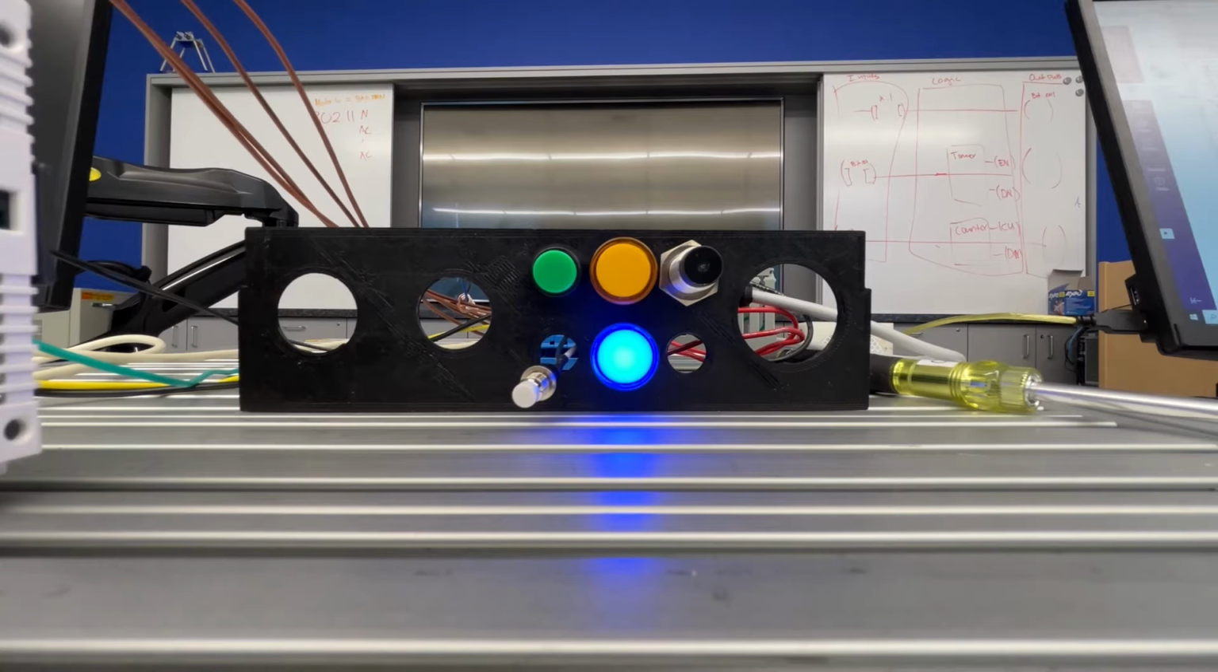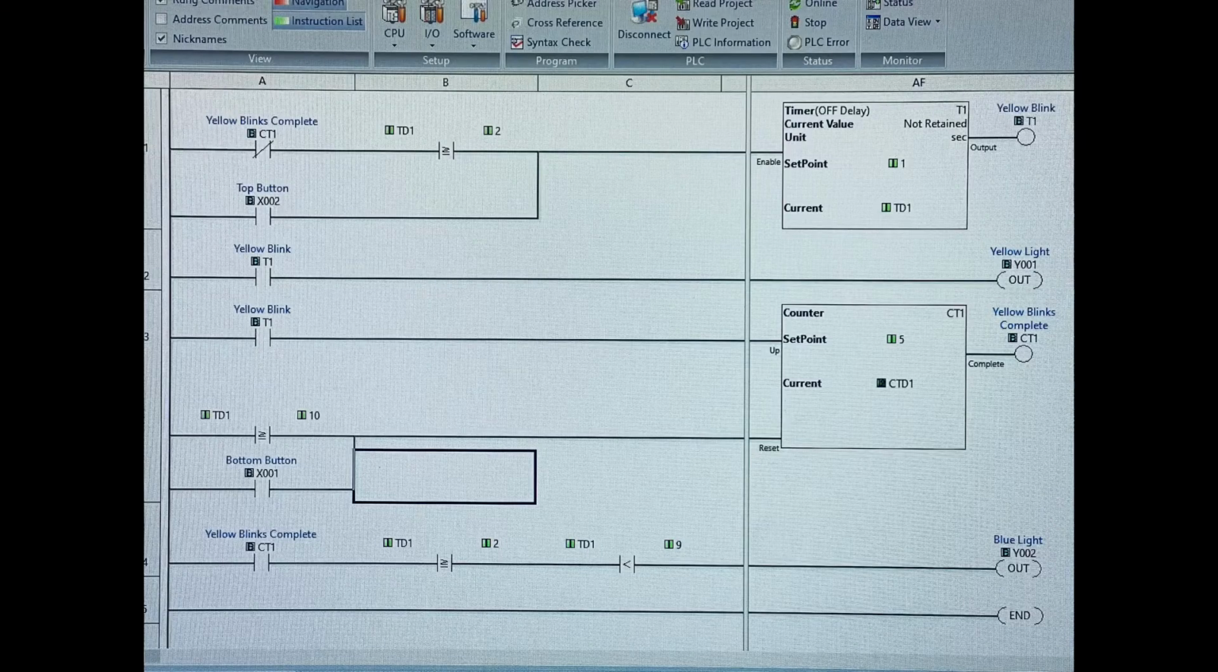One quirk to my setup is that I need to press the lower button and then the top button to initiate it after I start the PLC, and I'll explain that once we go to look at the code. All right, and as you can see, it's looping around just fine. Now on to the code.